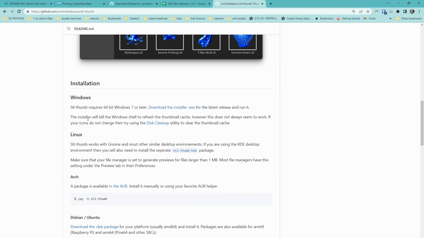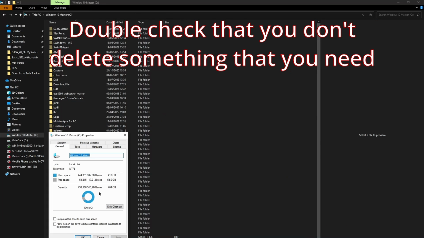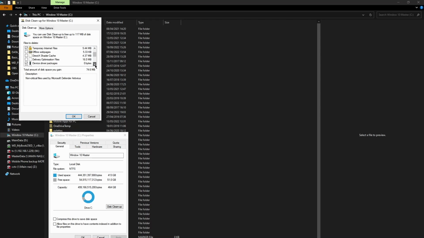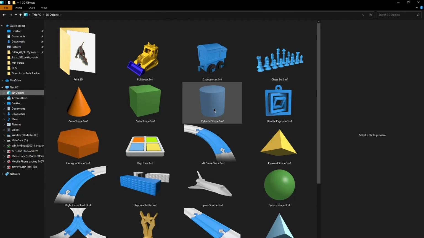If they don't, the web page tells you that the Windows shell should refresh all the thumbnails for you, but if it doesn't, you need to use the cleanup utility. That is a standard Windows utility. Go back to your C drive, right click, properties, cleanup, and you'll get a list of things it's going to do, and one of them is thumbnails. Click OK, it'll delete them all and rebuild them all, and then if I go back to 3D objects, that's previewing all your 3D files.